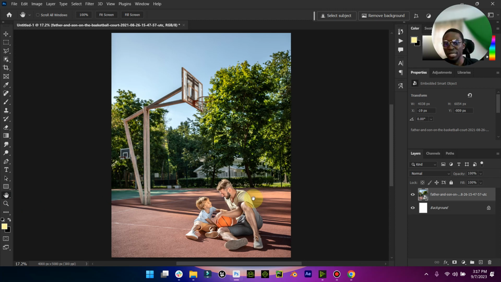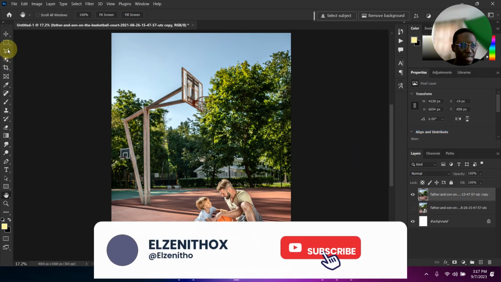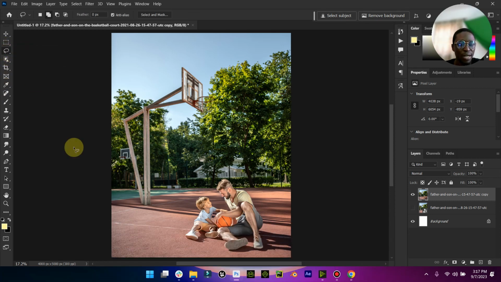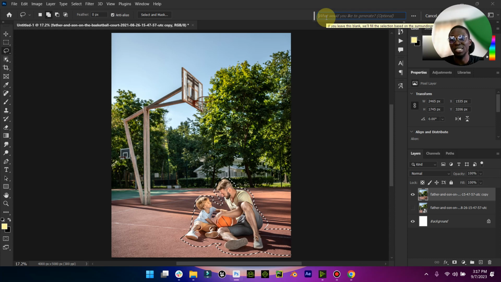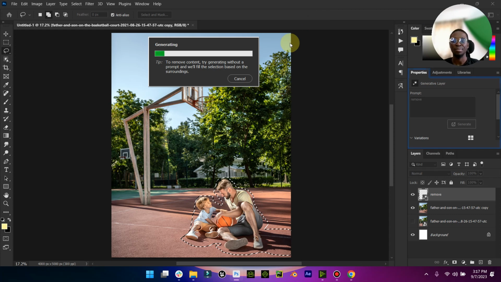Now what I want to do is, I don't need these guys here, so first of all I want to duplicate, Ctrl J, then rasterize the layer. So let's use the lasso tool to just select the father and the son, and their shadow as well. Then go to generative fill. We have to make things very easy for ourselves. So I'm just going to type in remove and press enter, and I will allow AI to do its thing.